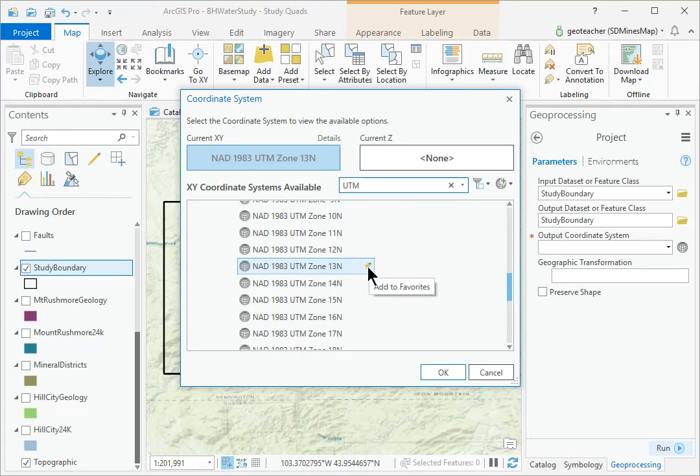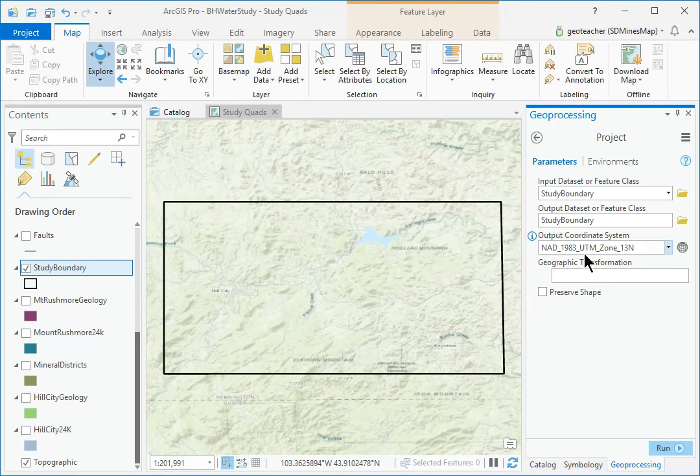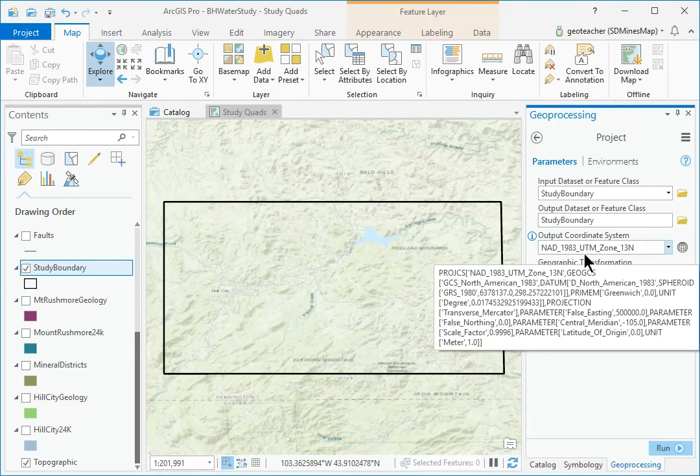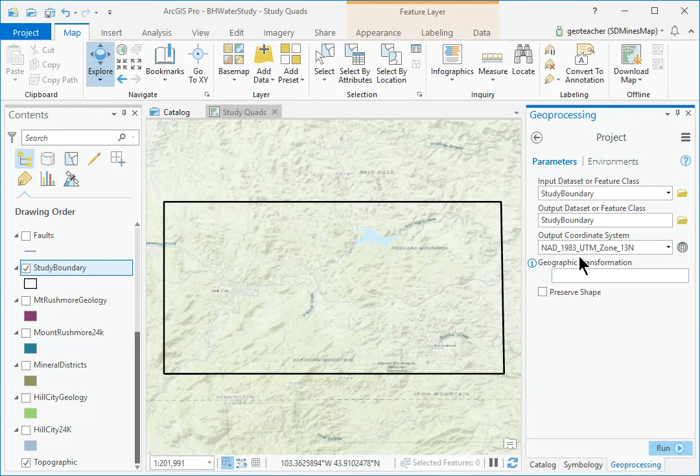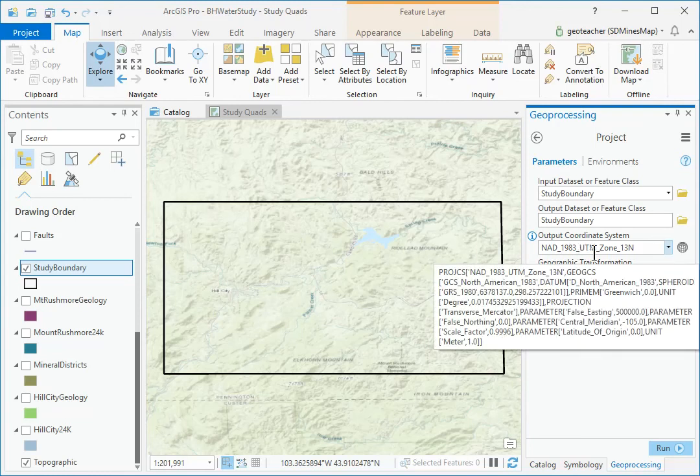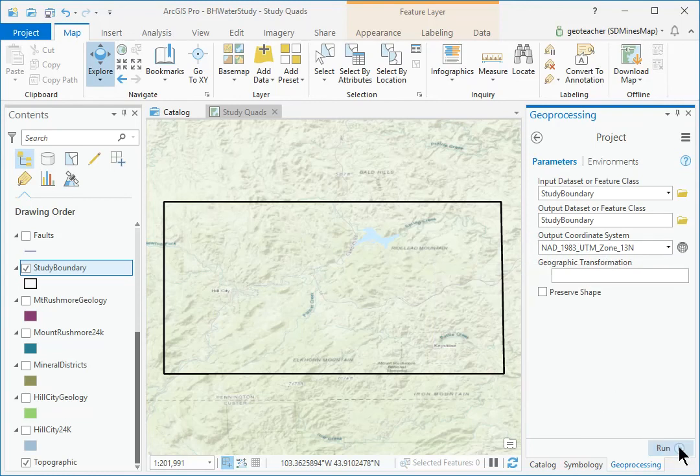Click the tiny star icon next to the name to add this coordinate system to the favorites list to make it easier to find again. Click OK to accept the coordinate system, and double-check that the output coordinate system in the tool reads NAD 1983 UTM Zone 13N. Click Run to execute the tool.